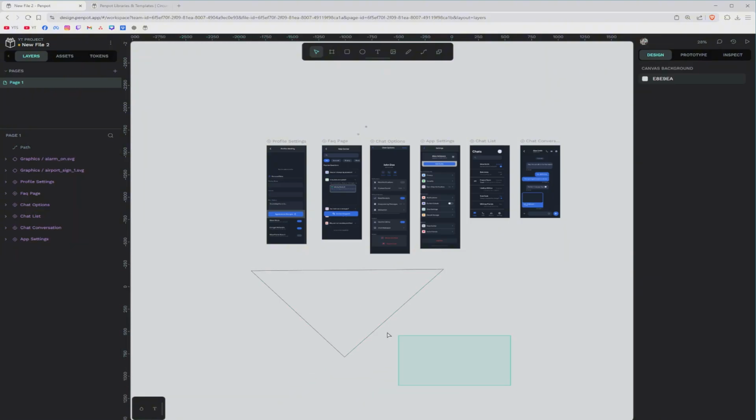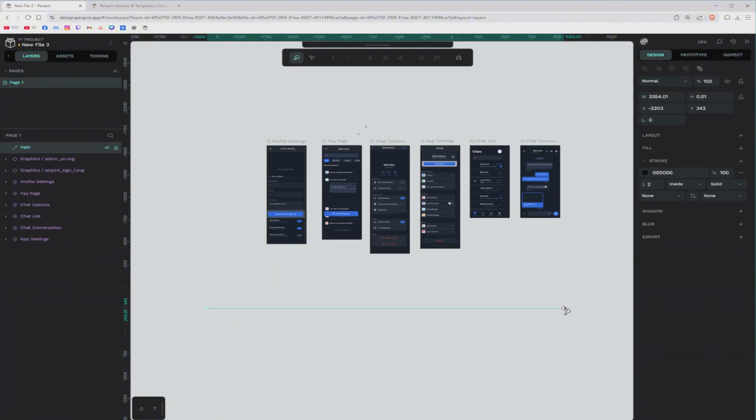Now another option we have here, if you want to draw a straight line, click on path and hold shift on your keyboard. There you go. And just drag. Drag your mouse, click on it again, hit enter to finalize.